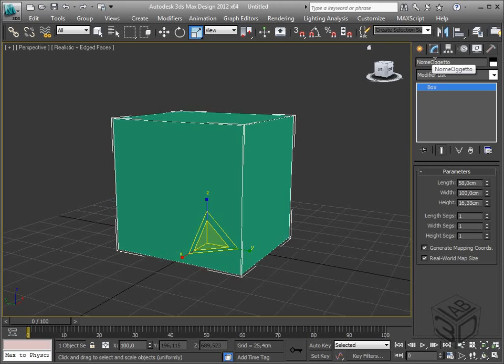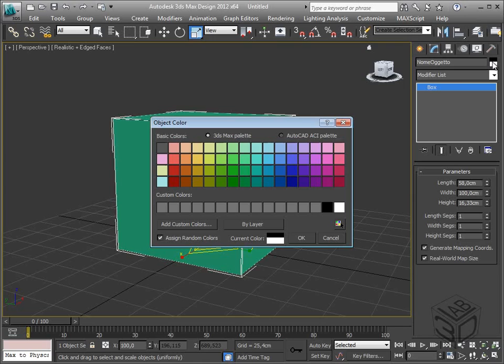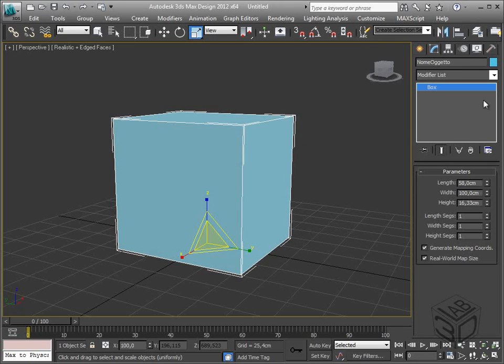On the right we can click to define the color of the object. We can define it from an AutoCAD palette or from a 3ds Max one. We can define a custom color, or we can select them with the color pickers. We notice that there is a drop-down menu which contains the modifiers list.